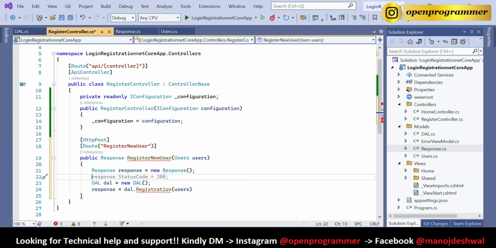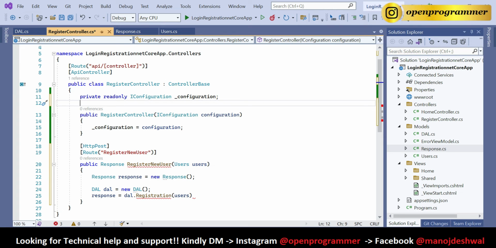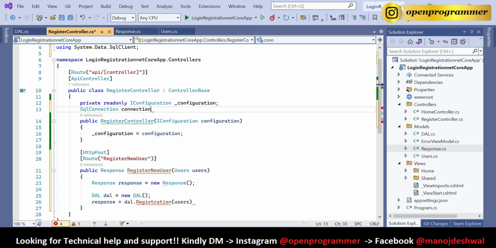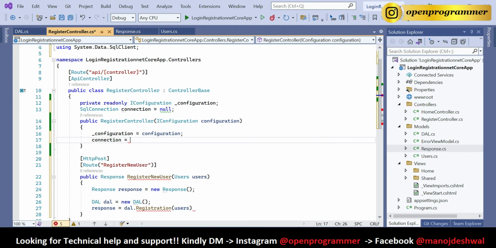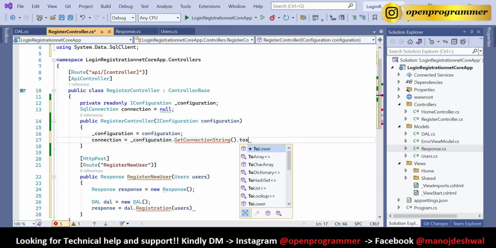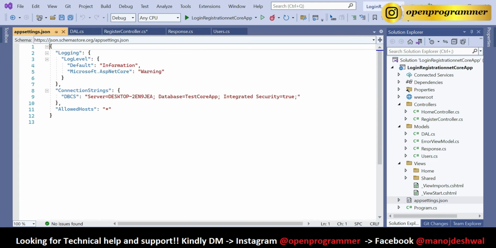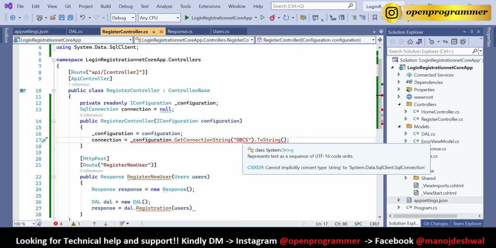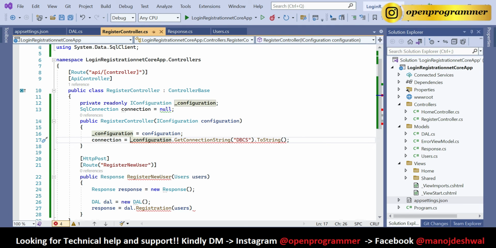So here let me create SQL connection is equal to null, and here in the constructor, connection is equal to _configuration.GetConnectionString, and here we need to pass our connection string name, which you can find from appsettings. So this one, dbcs, copy, paste, new SqlConnection, save. So our connection is ready.